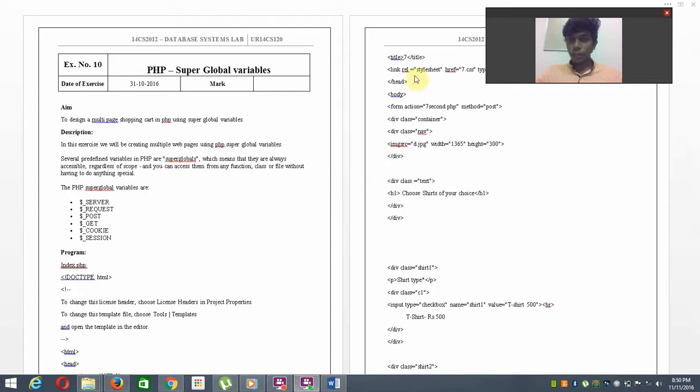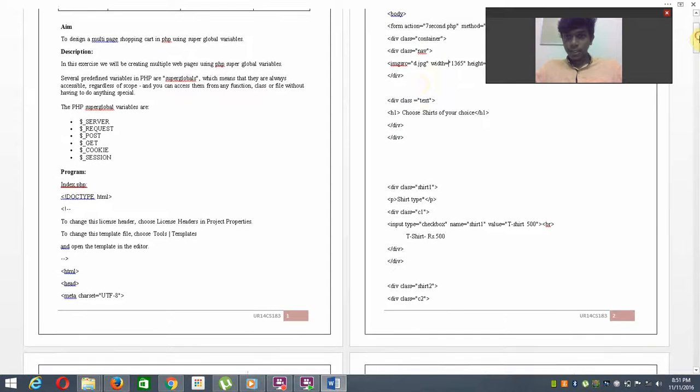For creating a form, we must use the form tag. Form action is equal to 7second.php, method post. This is to go to the next page. Then division class container. Then for inserting an image, we must give img src equal to the name of the image. If you want to alter the size of the image, you can do it by giving the width and height which you want.